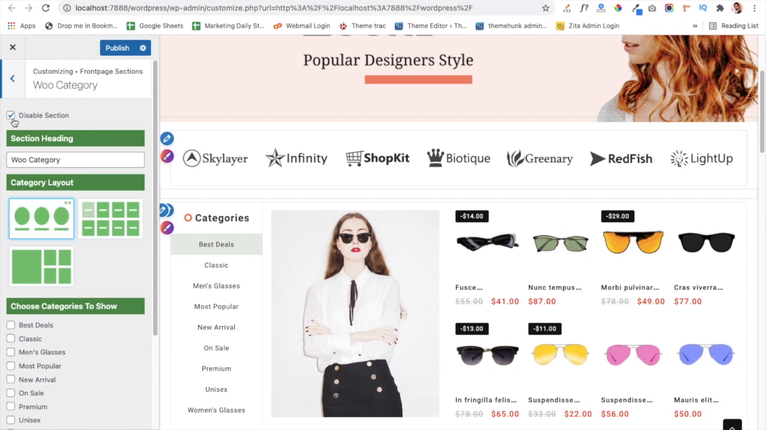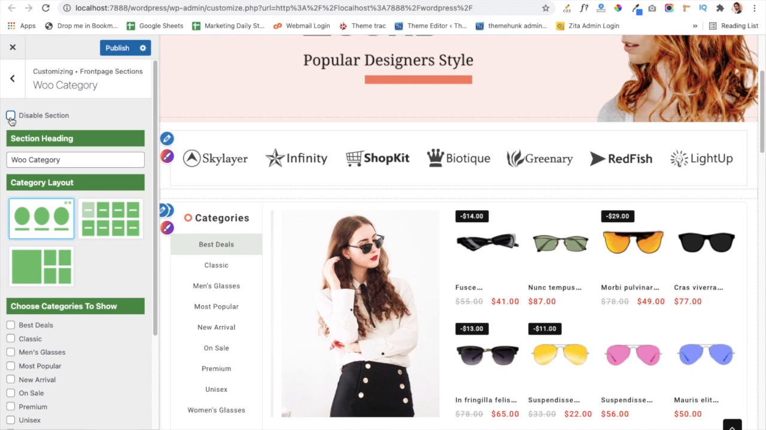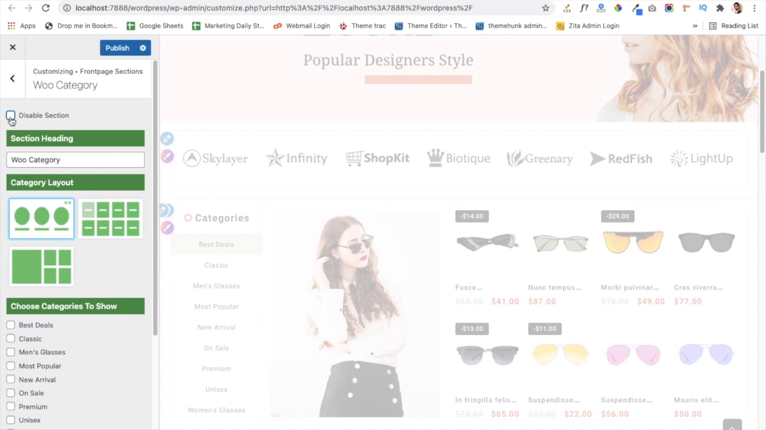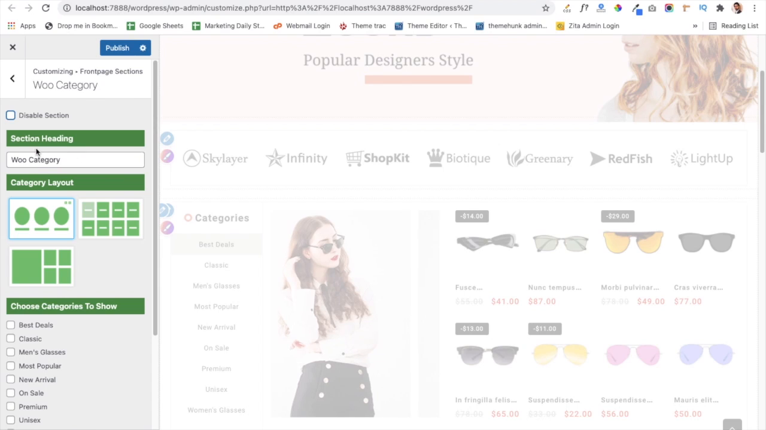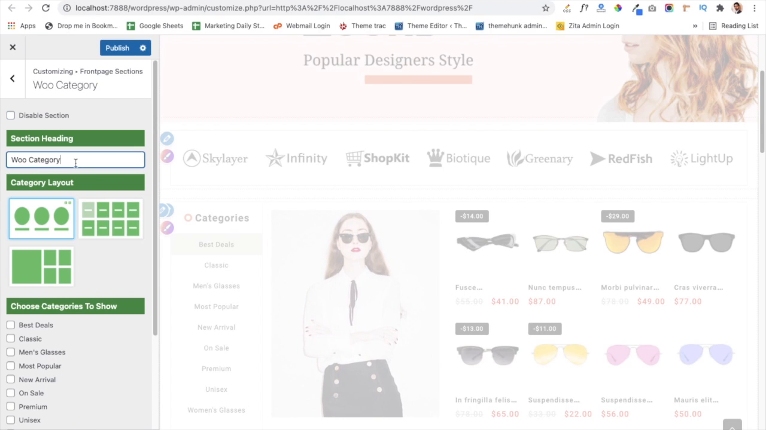This section is also disabled. If you uncheck this box it will show that particular section in your website. Options you will get in this section are the section heading, and you will get some layouts.